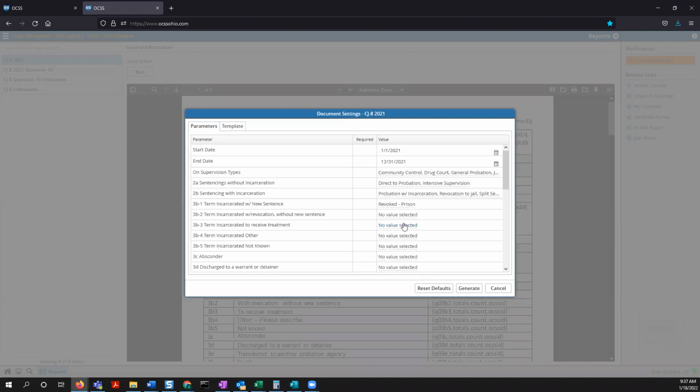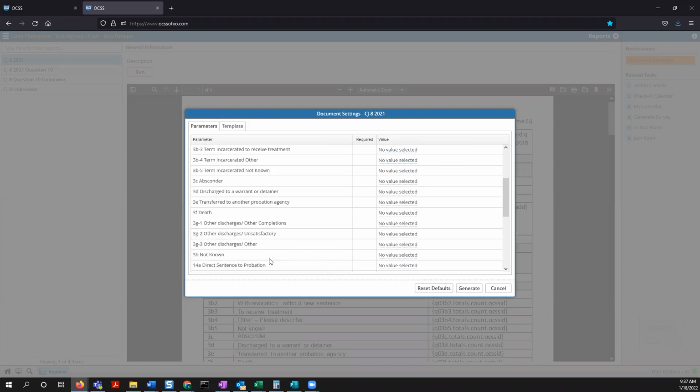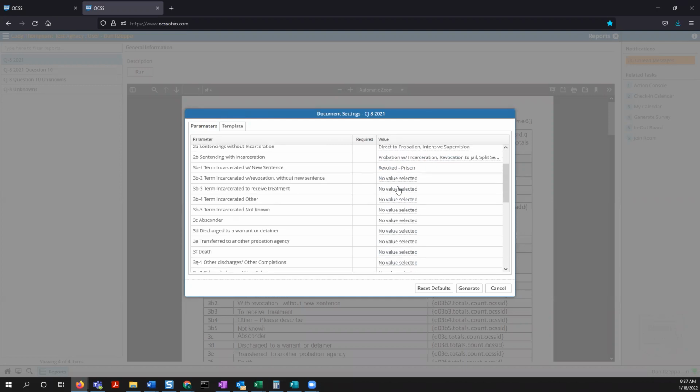You can only select the option one time per question. So since I selected revoked with prison, I'm not able to select that for any other options in 3, all the way down to 3H, which is unknown. So you select which ones apply, but you can only use them one time.